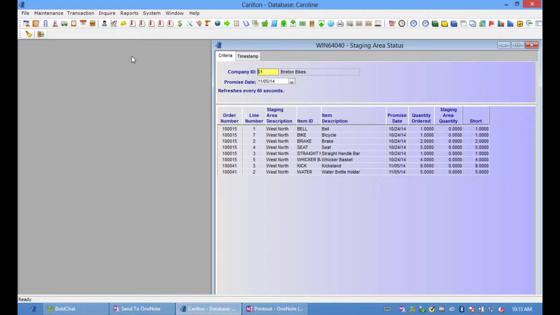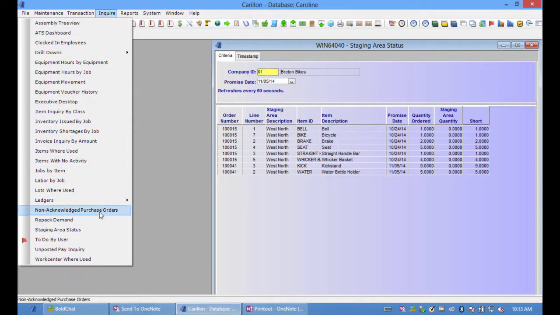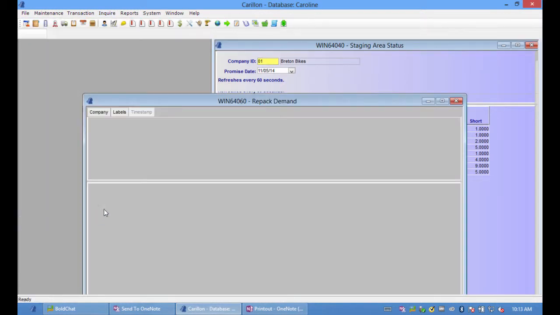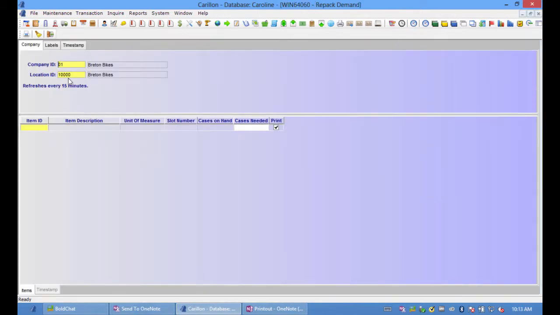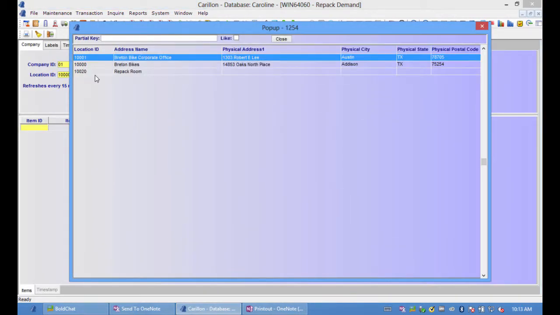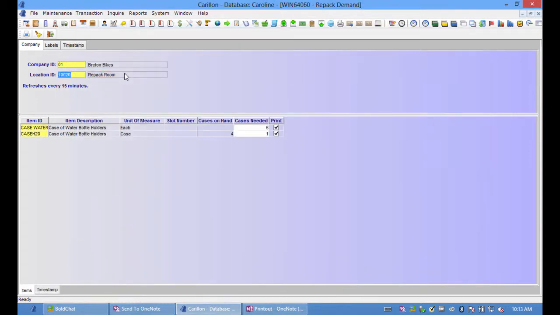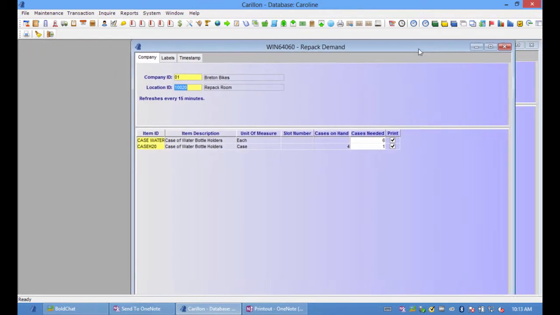Now, let's deal with the items that need to be repacked to fulfill the order. With Carillon, you can have the pick ticket print straight to your company's repack room. Carillon helps you know what items you need with the repack demand window, a feature that is similar to the staging area status window. This window can be displayed on another wall-mounted screen within your repack room and will show you all of the items that you need to unpack in order to fulfill the orders.